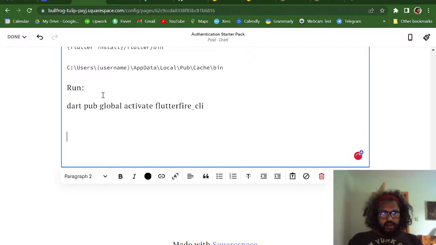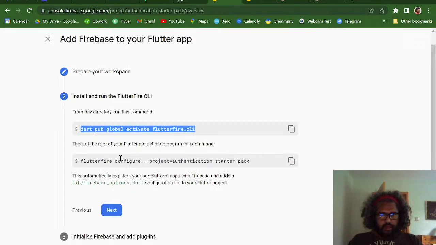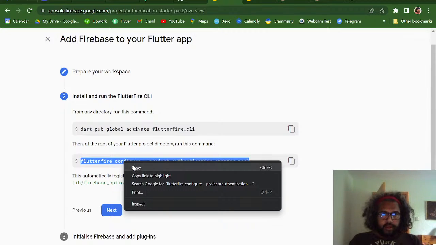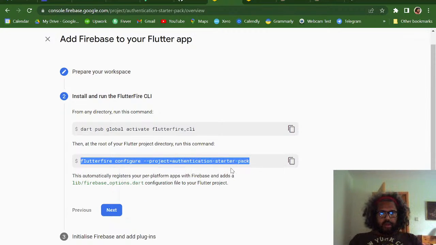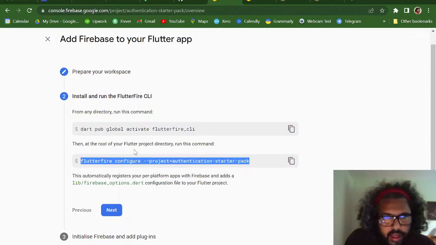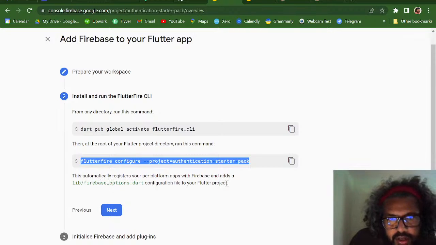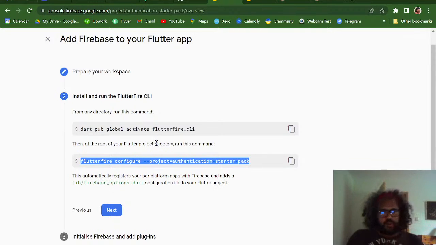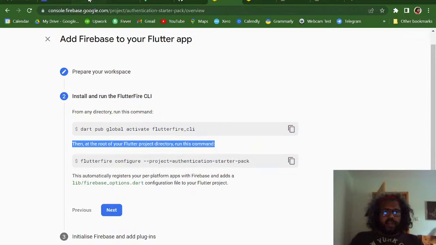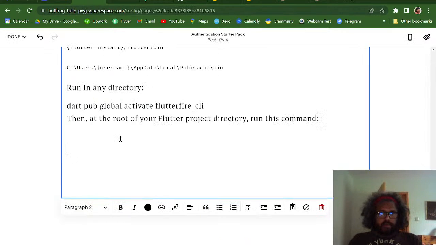Very well. Run in any directory. Okay. Right, done that. Flutterfire configure. Lib Firebase options start. Okay. So then at the root of your Flutter project directory, run this command. Let's just copy that in.